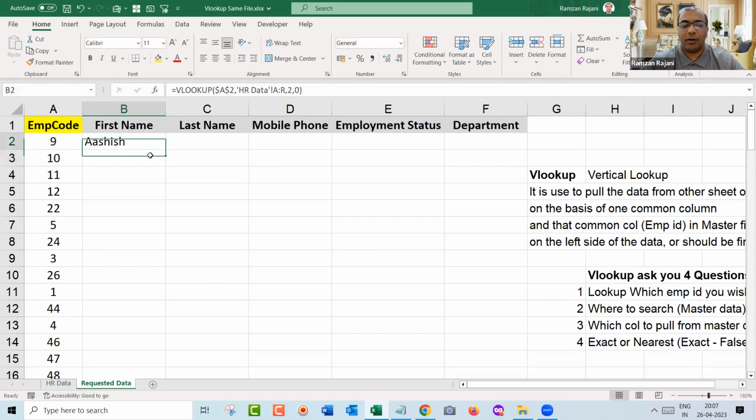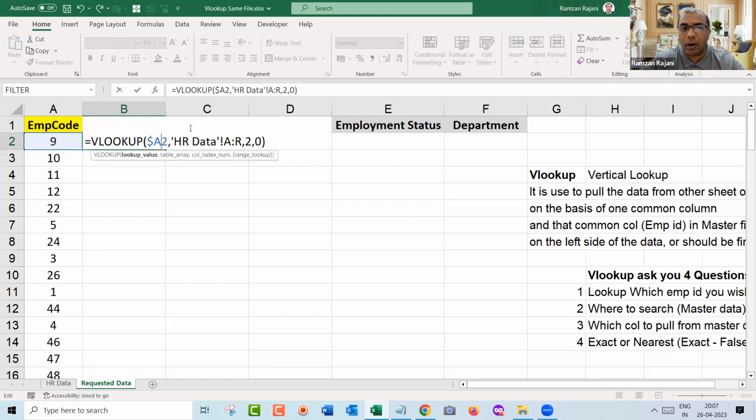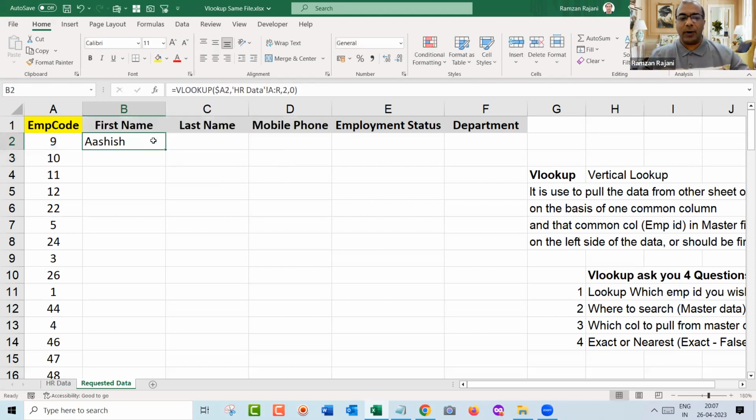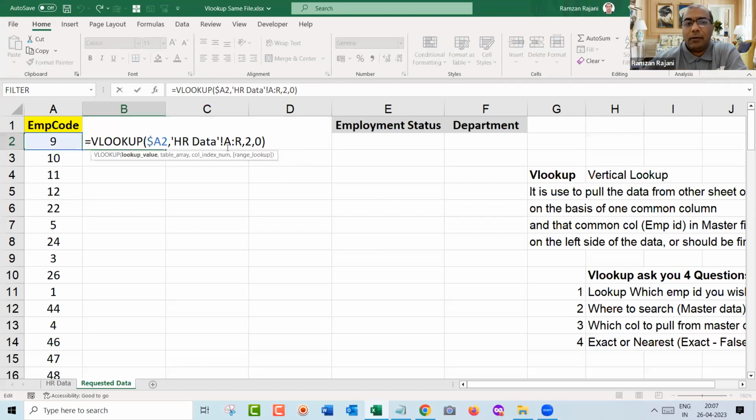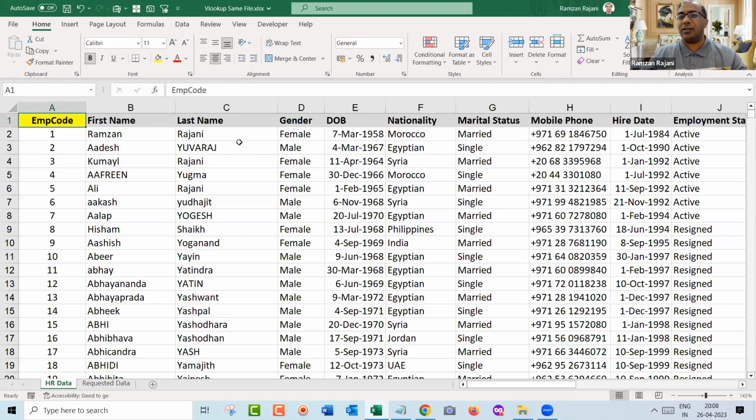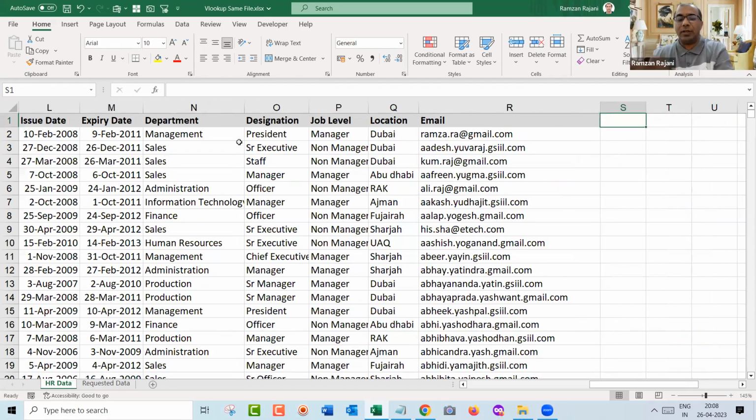Got it? So now when I come over here, I should not put a $ before 2. I need only a $ before A. Why? I want to lock A so that when I drag this formula to the right, A2 should not become B2. Understood, everybody? There is one more thing you have to understand. When I drag this formula to the right, this A and R will also change. A will become B and R will become S. And in the master data, there is nothing in the S column, so it will become T, U. It will be a problem.